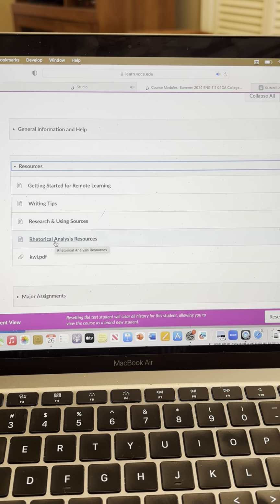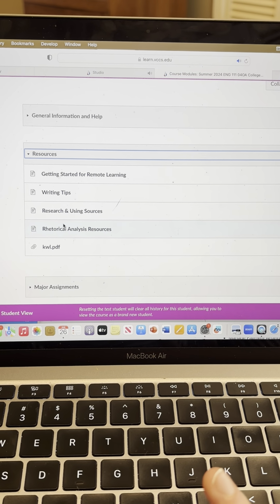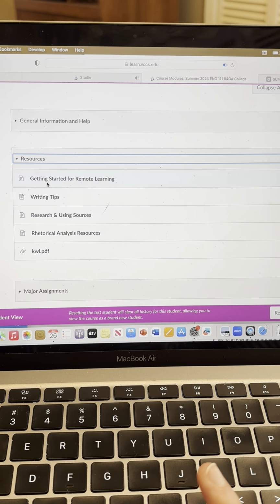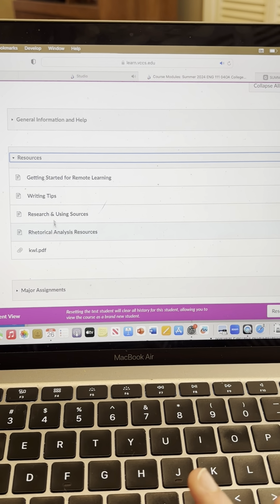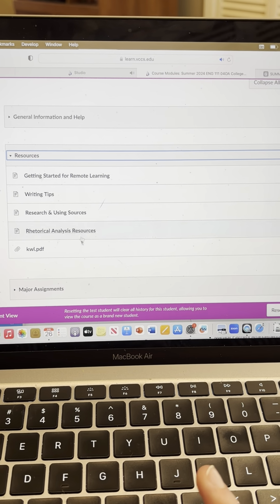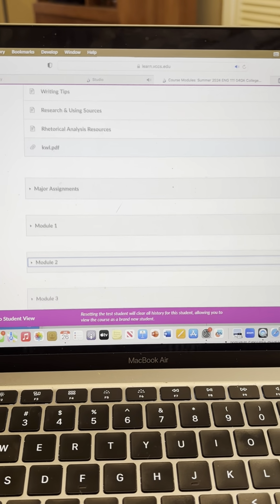I might refer you back to a writing tips page. I might refer you to do a rhetorical analysis, and I would say, let's go to the resource page and look this up. So I want you to be able to know where it is, but you don't have to go through all of it right now. Just peruse and get your bearings.